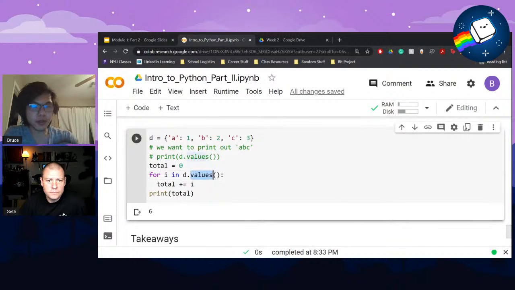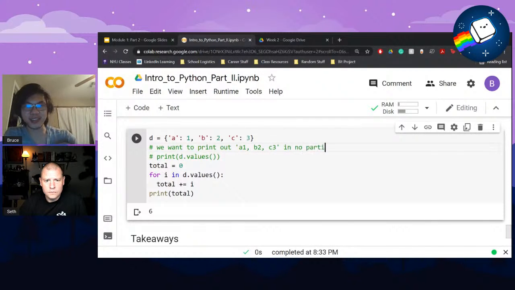So lastly, I want to look at, what if I wanted to print out, is that a good example? Let's say we want to print out a1, b2, c3 in no particular order.